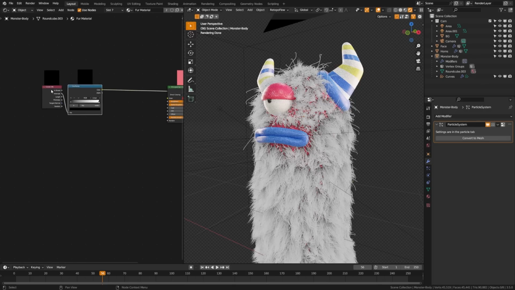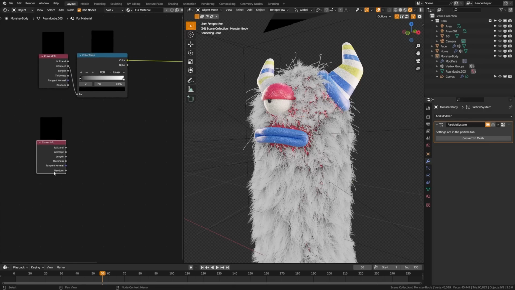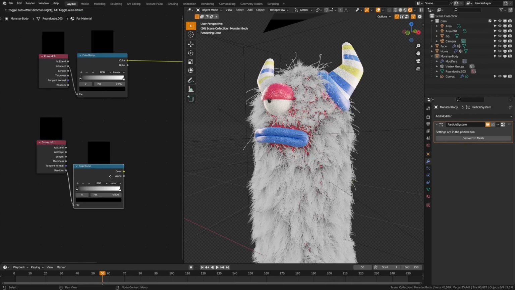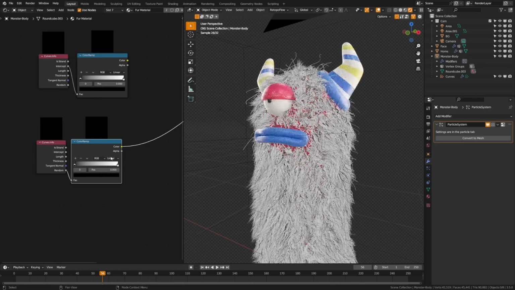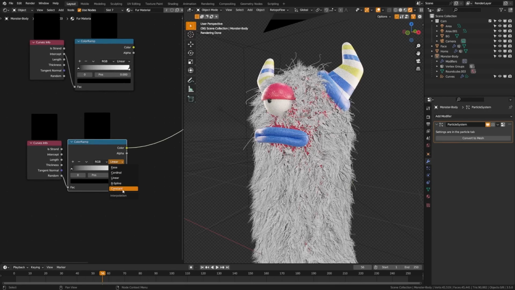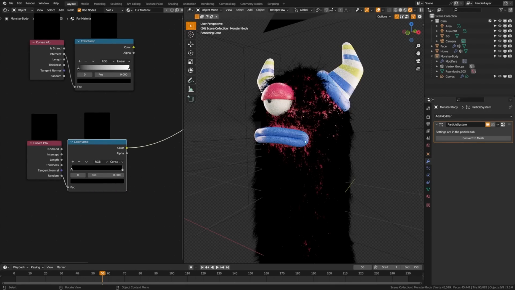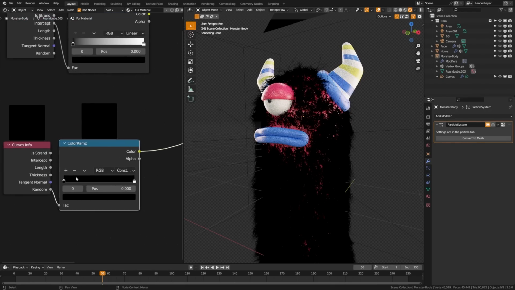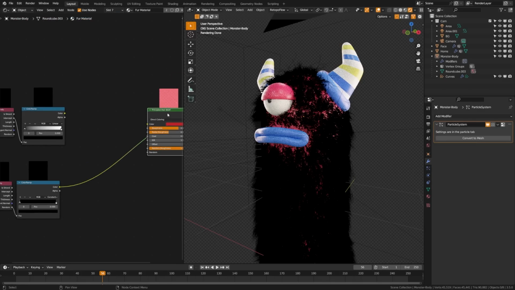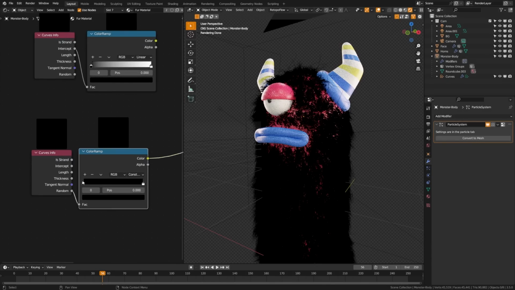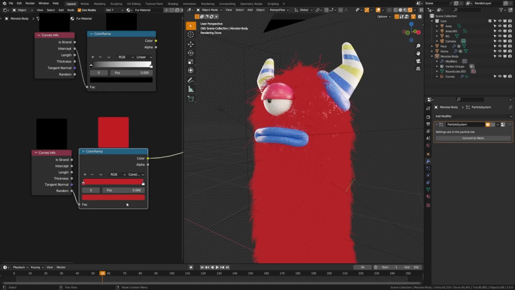Next up, we're going to duplicate this curves node, and then we're going to drag this one random here into another color ramp, and we're going to plug this into a factor as well. Great. Now we're going to take a look at how this one is working. We're going to switch this one to constant because we're going to want each hair to be its own color. And then what we can do is just add a few color stops here. So I'm going to grab this color by hitting Control C, grab this color ramp here, and I'm just going to plug that into there.